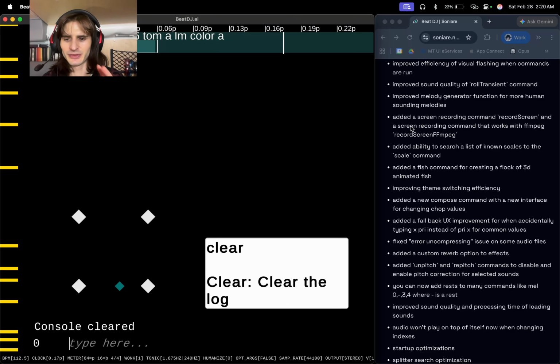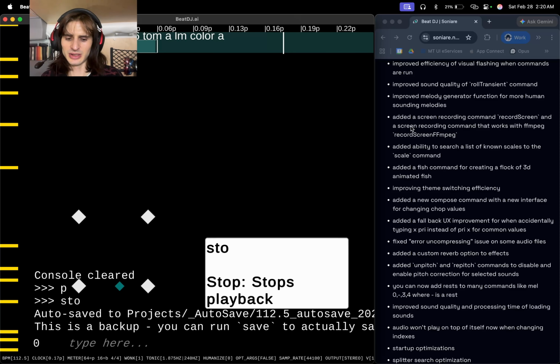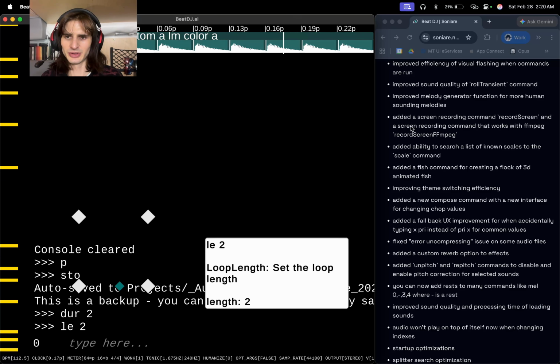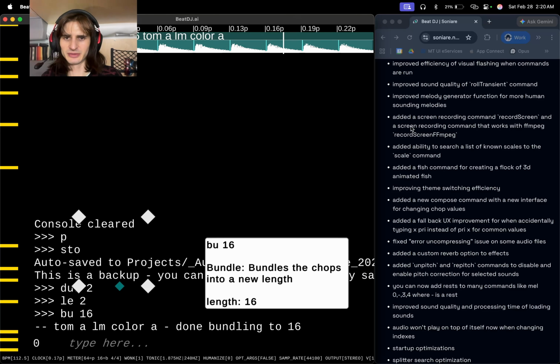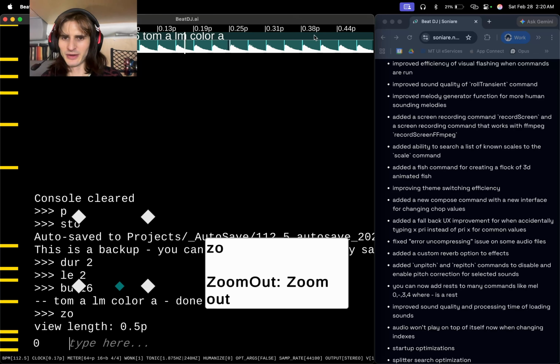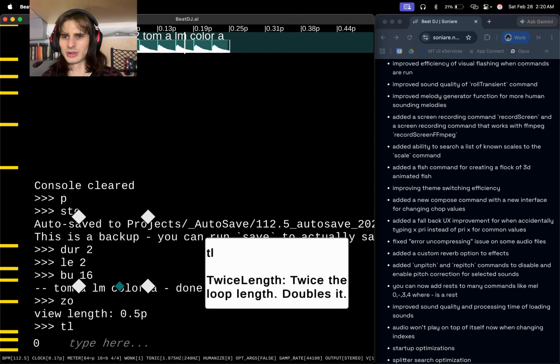So the first command I want to talk about is the roll transient command, which has been around since the last version, but I'm going to just show you how it works. It has a few new things about it. So let's take this tom drum and I'm going to set the duration to 2 and then I'll do length 2. So the loop length and the duration match. Then I'm going to bundle this into a group of 16. So now we have this group where we have 8 chops in here. Each of them are of length 2, so the total length is 16. I can do twice length to show it more on its own there.